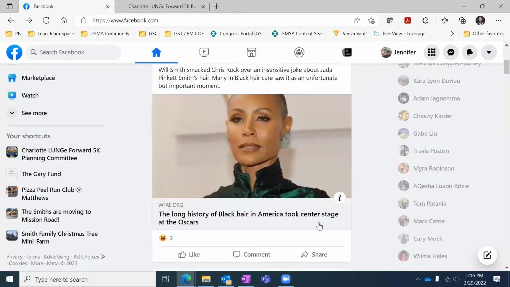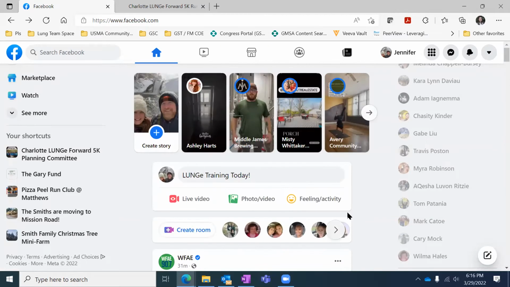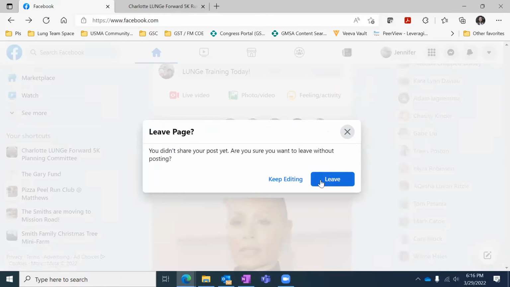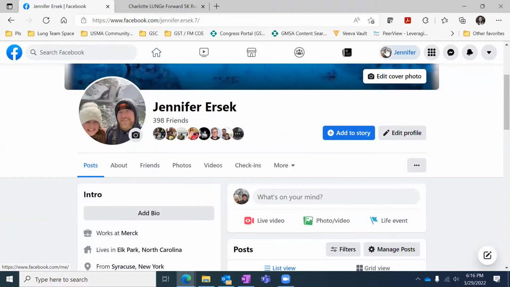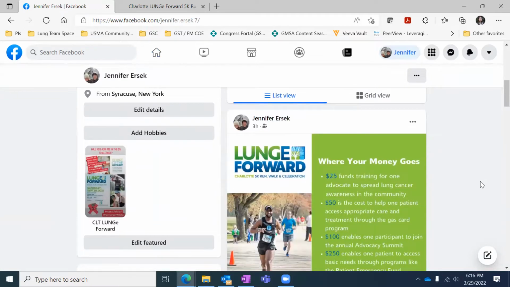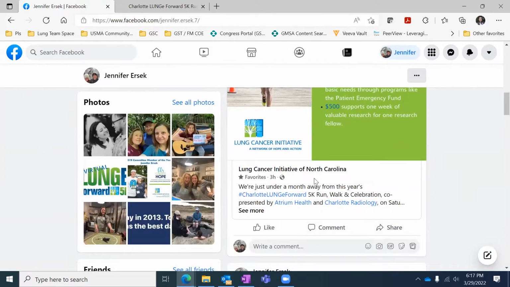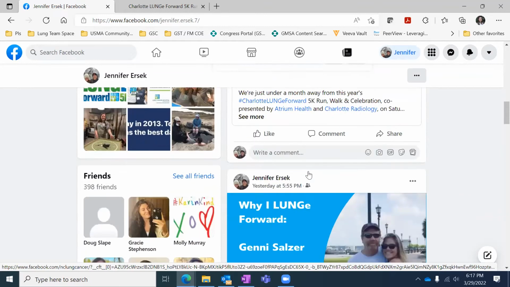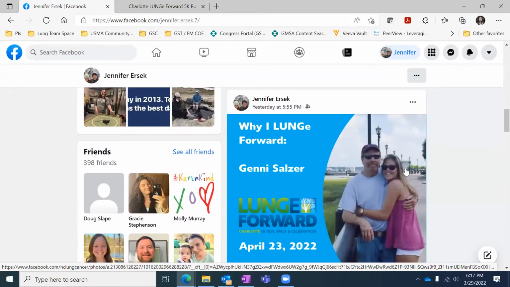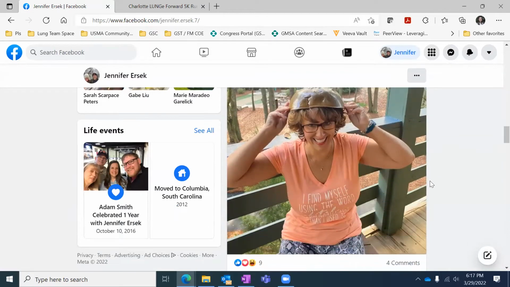These are posts from other people on my feed. And then if I go to this little icon at the top with my face, that's going to show me the stuff that I've posted and the stuff that's relevant to me. So you can see here, I shared this post recently from the Lung Cancer Initiative. We're going to talk about sharing in just a little bit. I've also shared this post from the Lung Cancer Initiative. And then I shared this really funny picture of my friend Lisa with her horseshoe crab on her head.